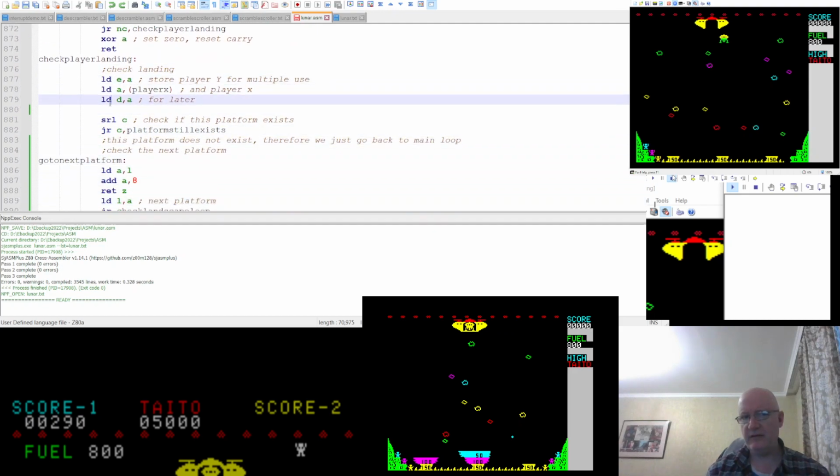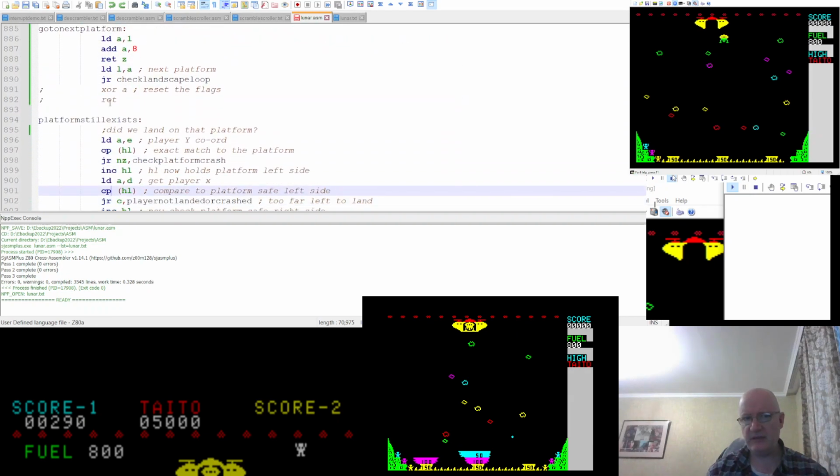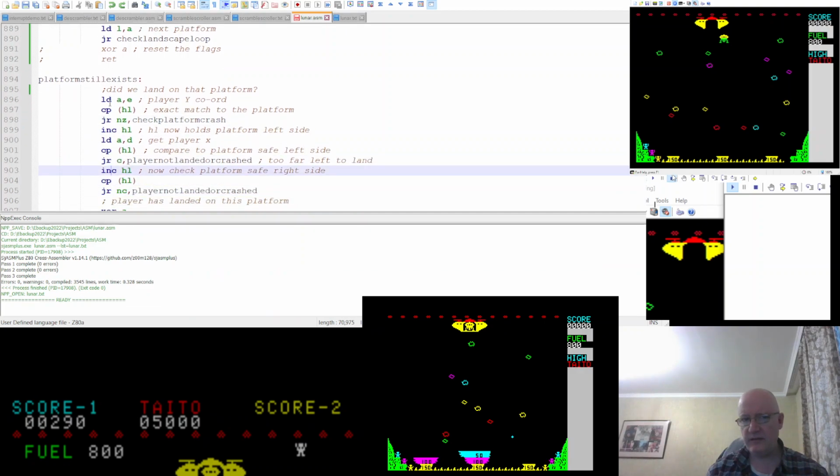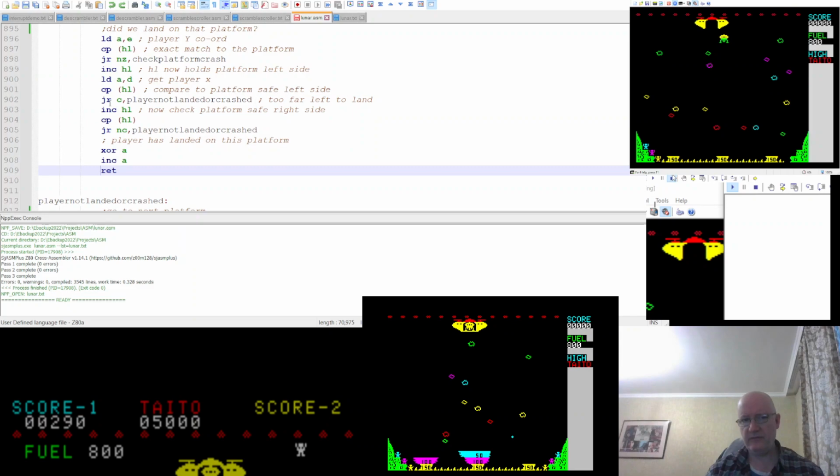Check the landing. Platform exists. Platform still exists. Did we land? Player not landed or crashed. Saw a ret. Yeah, that should be okay.